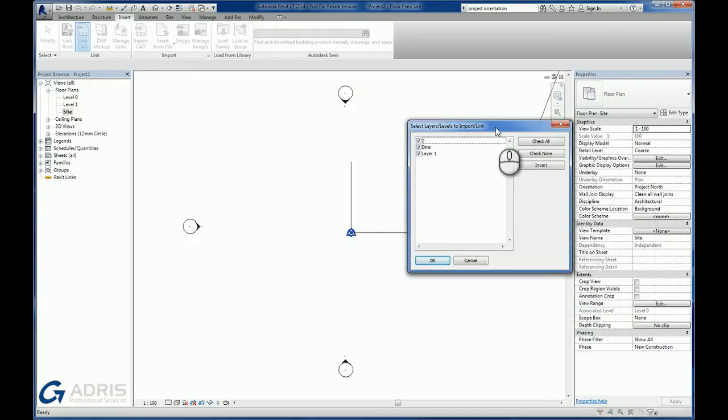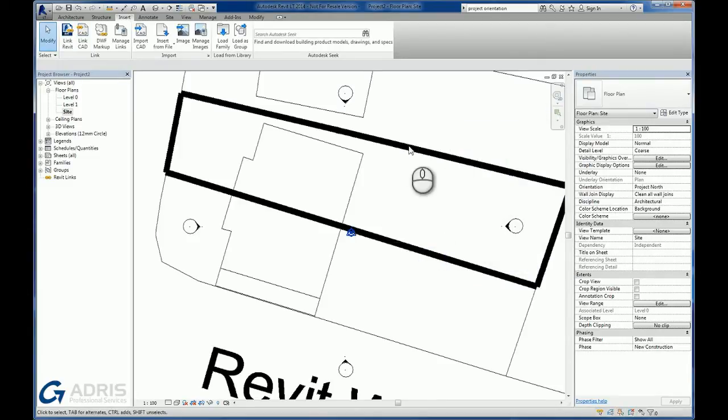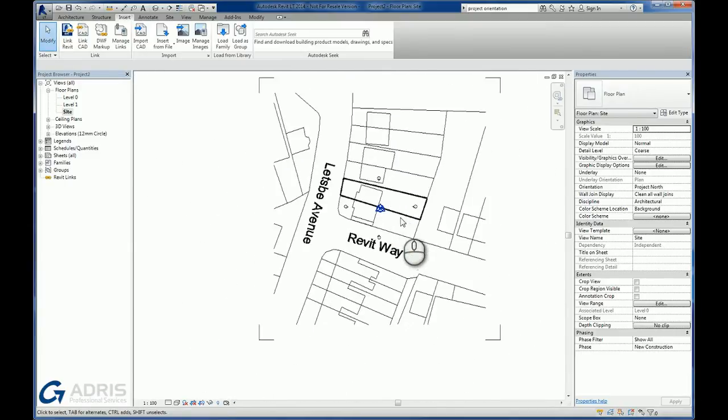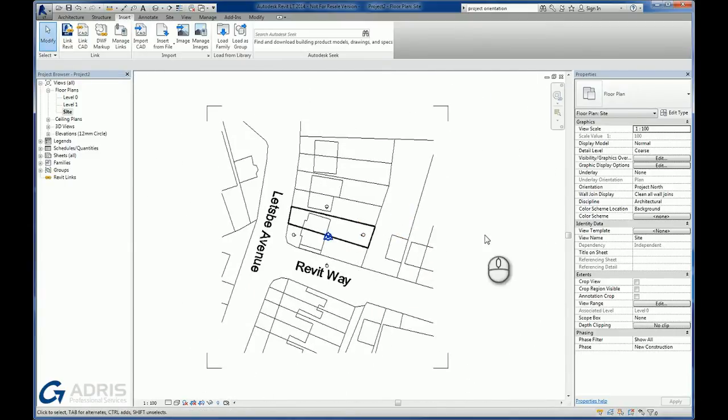Now, because we specified, we have the option to choose which layers we want in. I'm going to untick layer 0 and the dimensions layer and OK. So this has nicely come in at the central point, and we need to now tell it that this is actually going to be in True North.